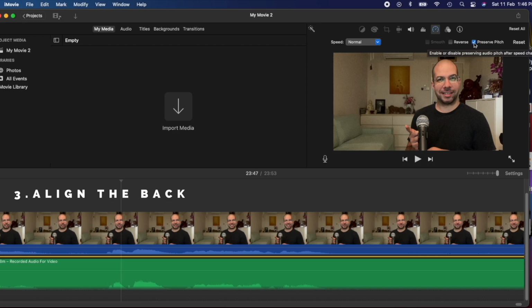That's just a minor detail because sometimes when you edit the audio a lot and you squeeze or expand the green one a lot, you could end up sounding like a chipmunk if you don't click that preserve pitch button. So make sure you click the preserve pitch button.